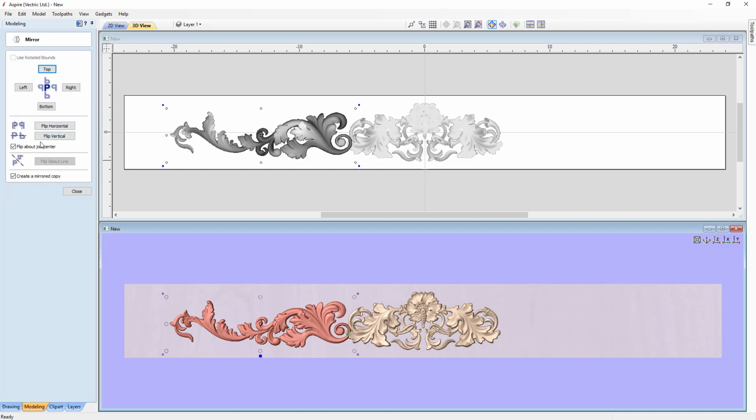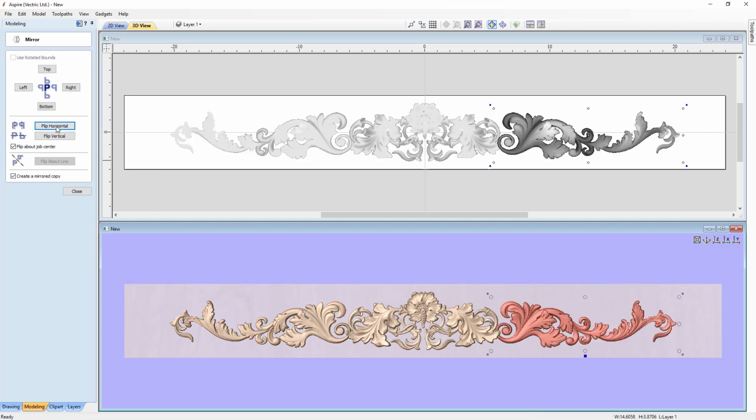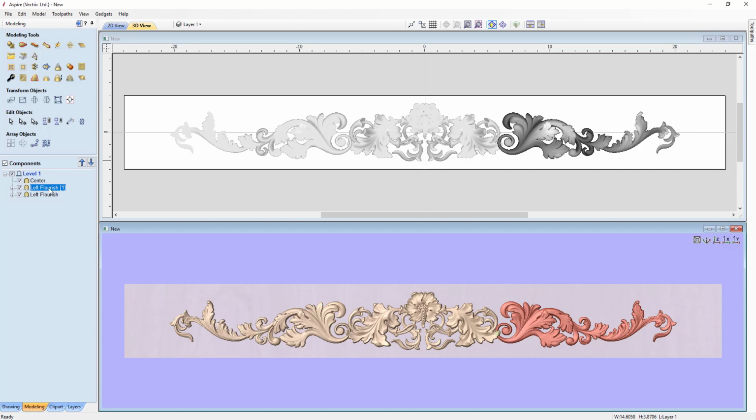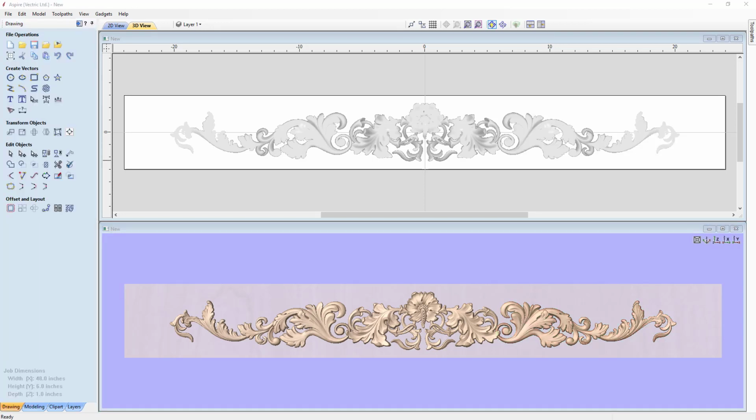We're going to make sure that we have flip about job center turned on. We want to make sure that we're creating a mirrored copy, and we're going to flip horizontal, and it should flip over to our right hand side. Close this down, and we're going to rename this component right flourish, and delete off this at the end. Press enter to accept.